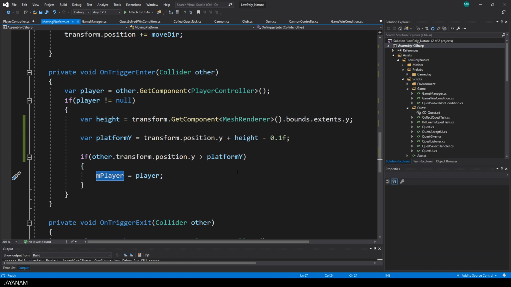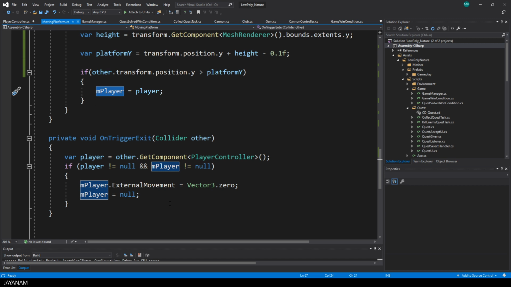Okay, if both is true, I assign the colliding player to the mPlayer variable, then we know that the player is attached, and when the player is leaving the platform, onTriggerExit, I set the external movement property to 0 again and the mPlayer to null.